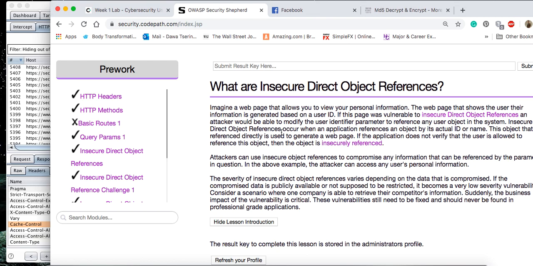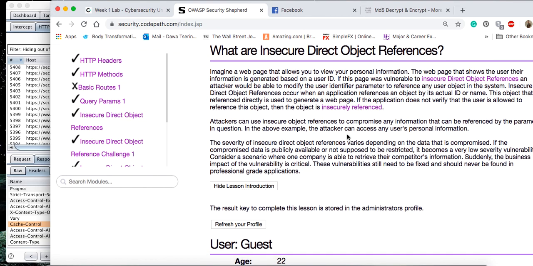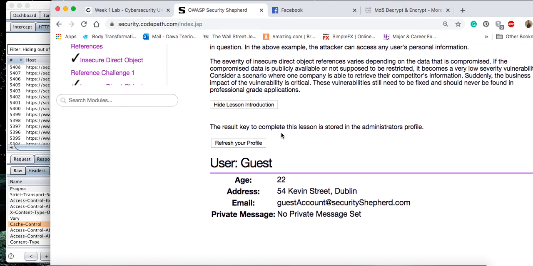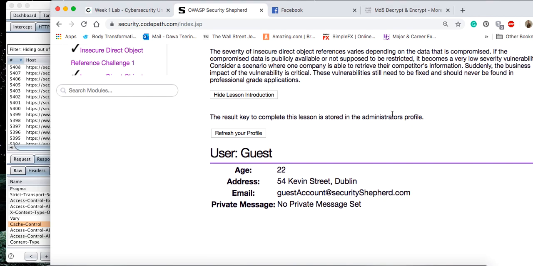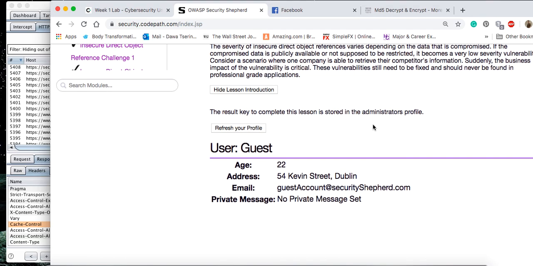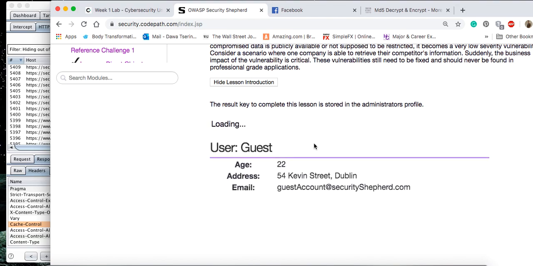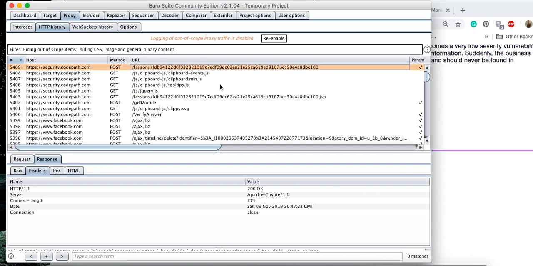Okay, so what are insecure direct object references? It's a really nice explanation given here in the lesson introduction. Let's scroll down. It says, this is the hint: the result key to complete this lesson is stored in the administrator's profile. This is a really nice hint, and we have to keep this in mind. We can see that there's a profile given here, so let's just refresh the profile here. If we go back, you can see that it's updated here.